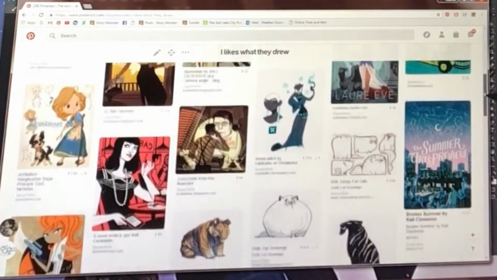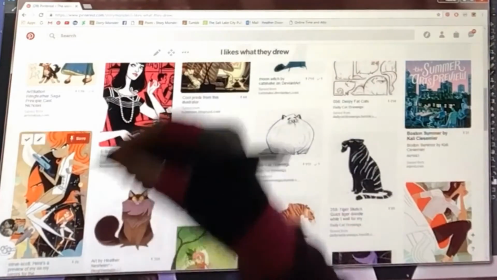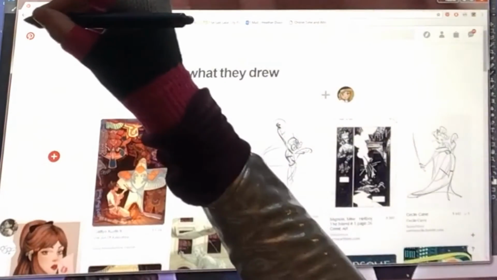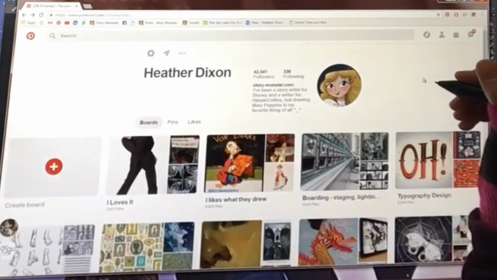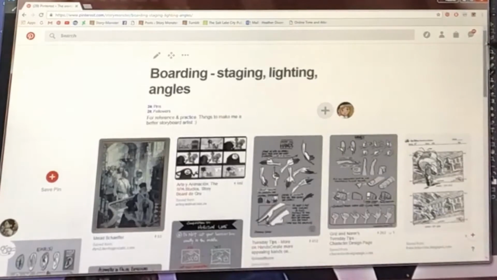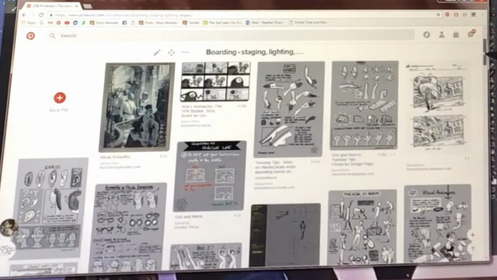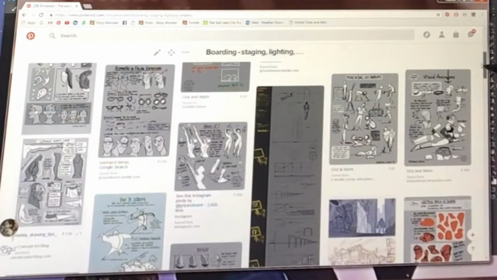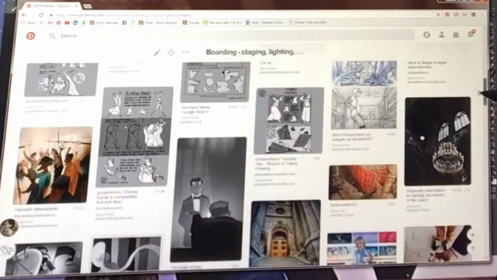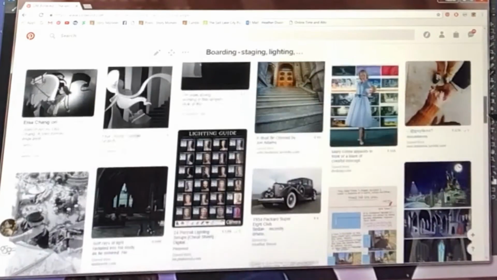You can kind of see there's a whole collection of stuff. We have sketches, there's book covers, there's lots of different things that really hit me right. So those are there. I have a board for storyboarding because that's what I do. Boarding, staging, lighting, angles is what it's called. And this board is a collection of things to help me practice and get better. You can see lots of reference on perspective, lots of pushing angles boards. That's something that I need to work on, stuff like that.